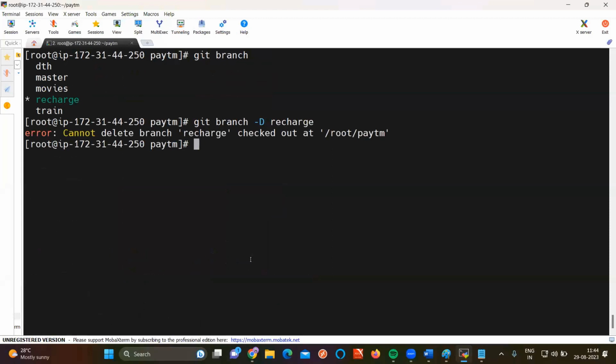I'll ask you a simple question. Currently you are on a tree. Will you cut your own branch? What will happen? You will fall down, right? Here it's the same thing. You cannot remove the existing branch. Currently you are on the recharge branch, so you cannot remove this one. But if you want to remove it, you need to go to another branch and then you can do it.